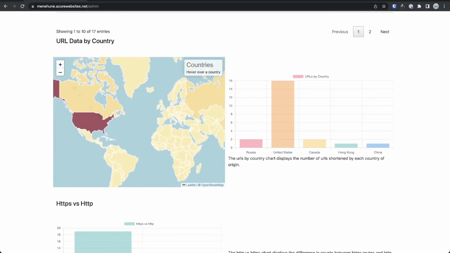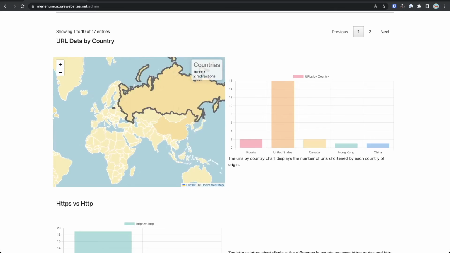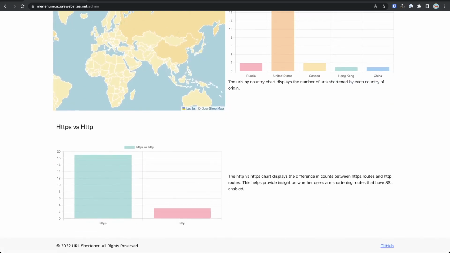For example, here in the map we can see that there are 16 redirections to the United States, but there are also 2 redirections to Russia. Statistics are also available on whether or not users are using secure SSL enabled links. This comes in the form of comparing the use of HTTP versus HTTPS.